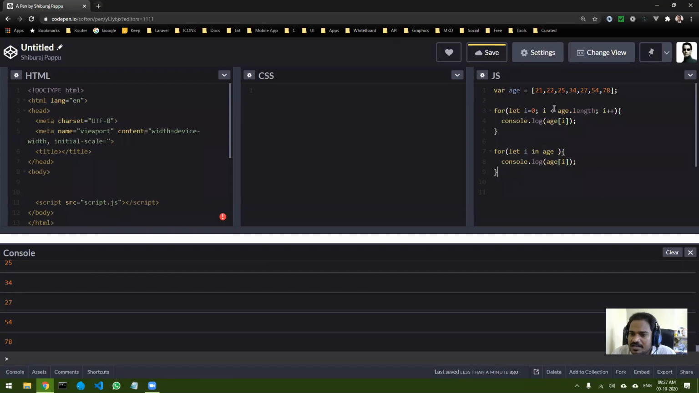So for taking input, I would suggest you go for the normal for loop, while loop or do while loop. But whenever you are going through arrays or objects, then you go for for in. Okay, so let's move ahead and see the last method.